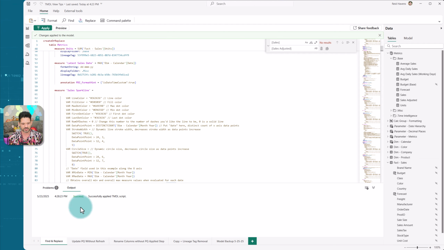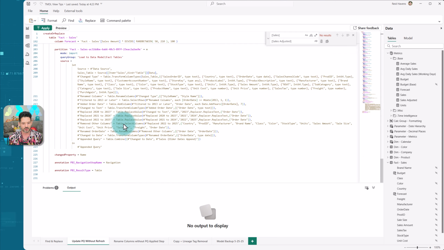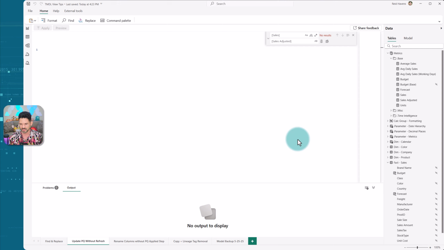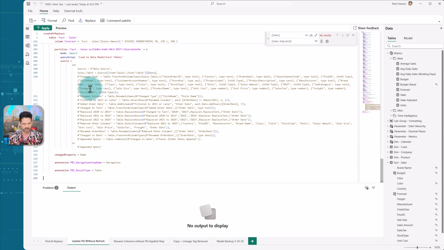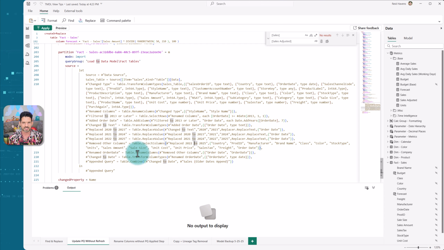Now, continuing along the journey, another great thing we can do is we can update Power Query code without needing to refresh. So the M code for a table, this right here is the fact sales. All I did again was a drag and drop. Scroll all the way down to the bottom, and any of this that I want to edit at all can be saved without needing to trigger a refresh.